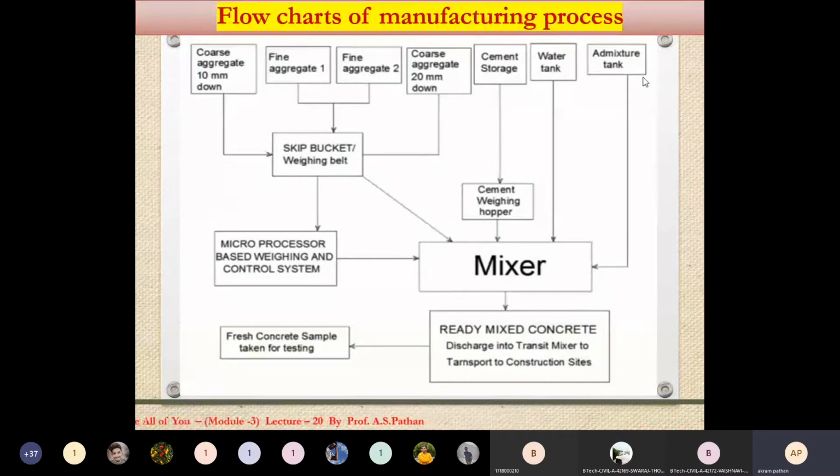Then we have an admixture tank, okay. So if you want to increase the strength, there is another arrangement, that is the admixture tank, okay. So all these things come together at a particular mixer, and then the mixing goes on, and below that there is a transit mixer, okay. So with the help of a pipe we have to discharge after proper mixing into the transit mixer, and we have to transport that particular concrete to a particular site.